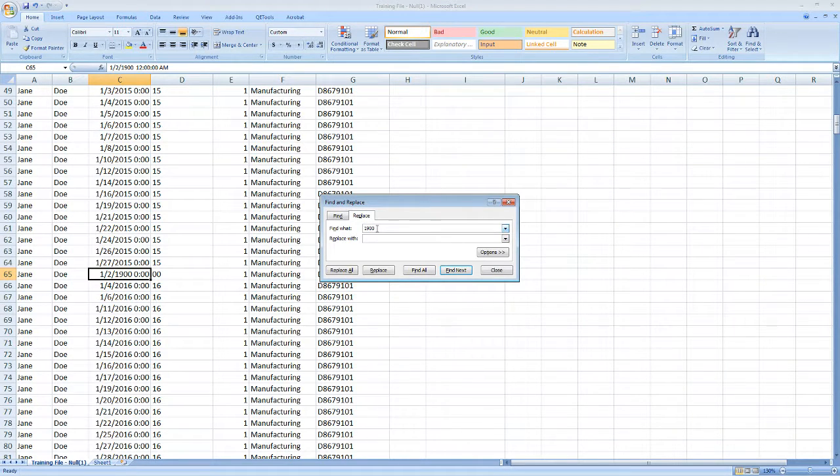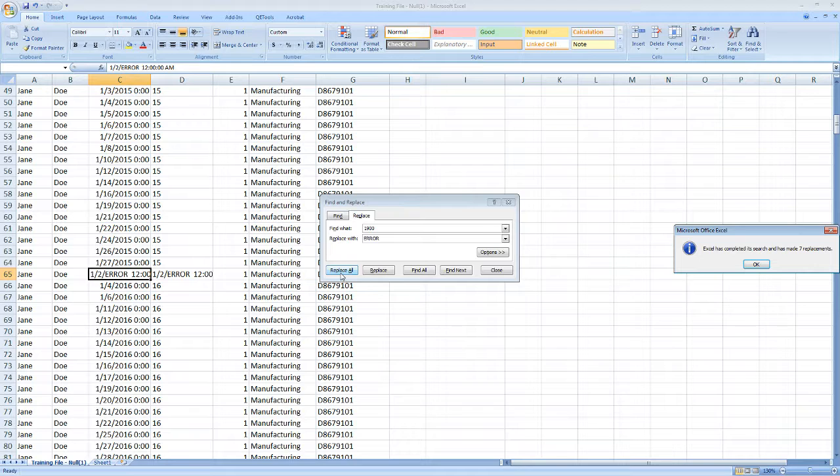So we're going to look for the value of 1900 and replace it with the term error. We've defined 1900 as an error. Perhaps we pulled this from our database and that was the standard value for maybe having a blank error, or that was just a way to identify a date in a field that had to contain a date. So we're going to replace all the 1900s with error. So you can either click Replace to replace this one, or Replace All to replace them all.